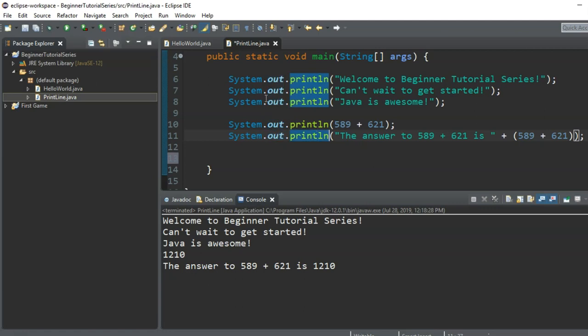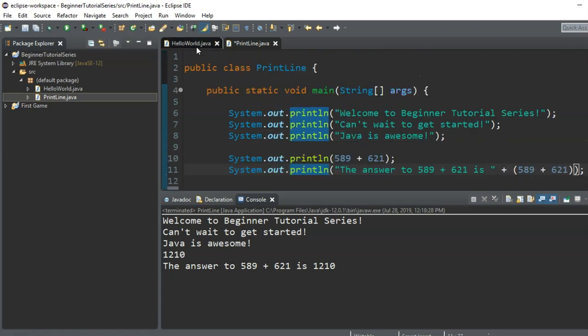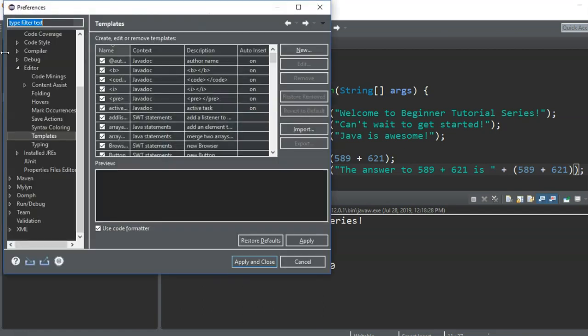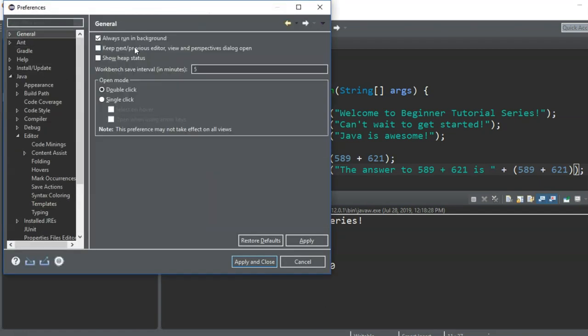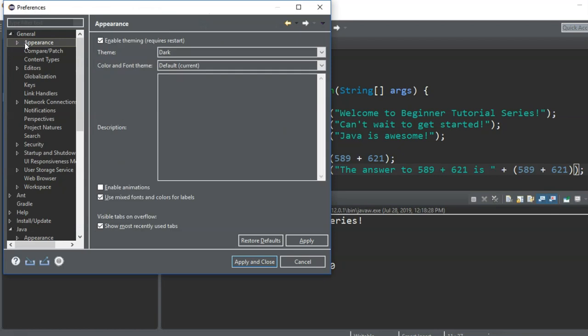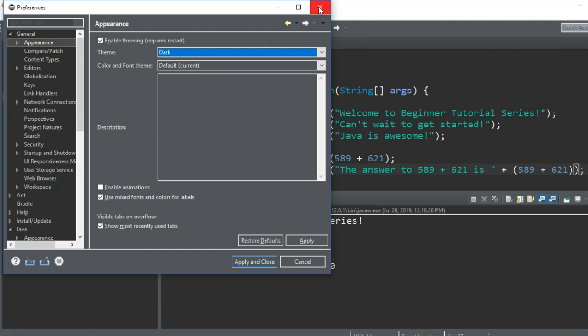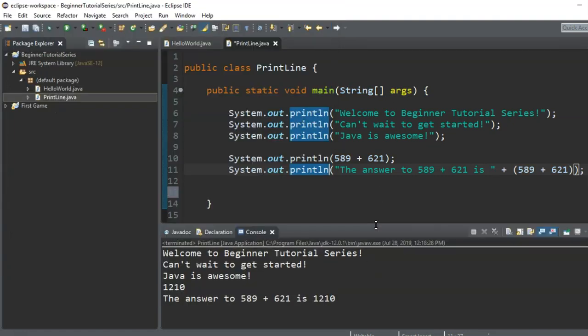The first question my students always have is, how did I get this view to be in dark mode? Since this is the first video, I'll go ahead and show you. In Windows, you can go back to Preferences, General, Appearance, and the Theme. You can change it from Classic to Dark, whatever you feel most comfortable with. I think dark is a little bit easier on the eyes.